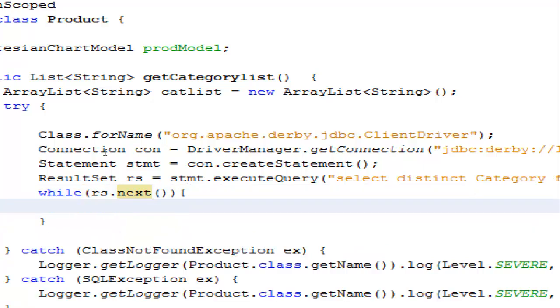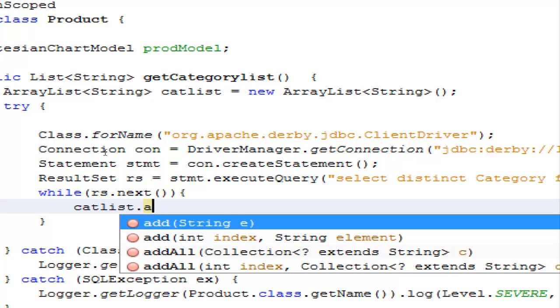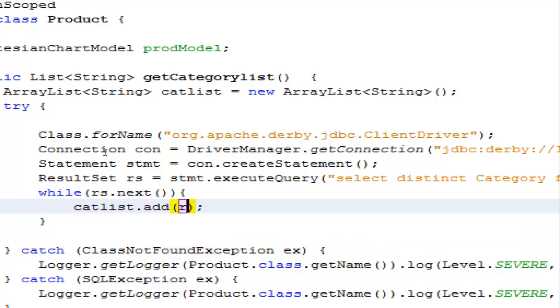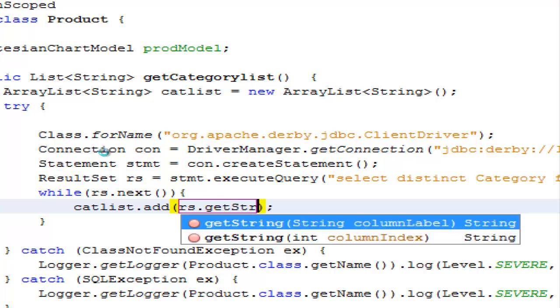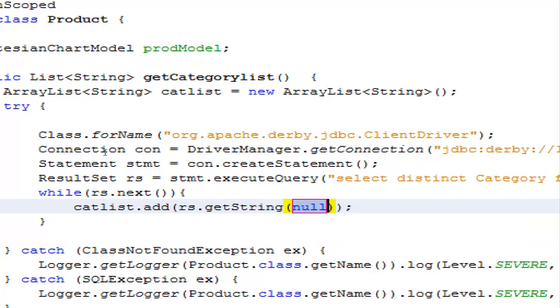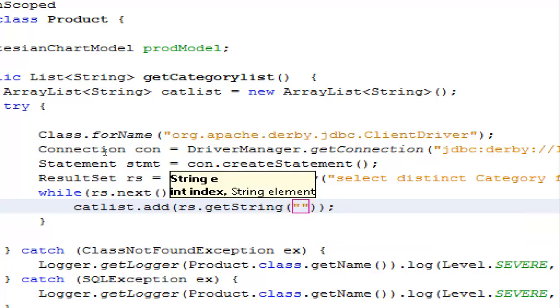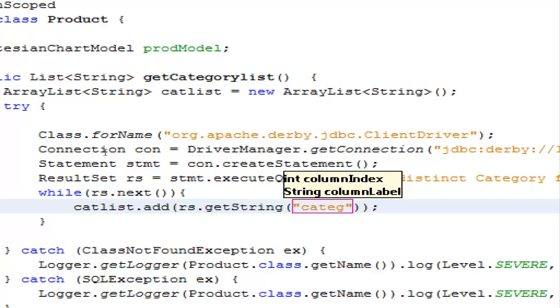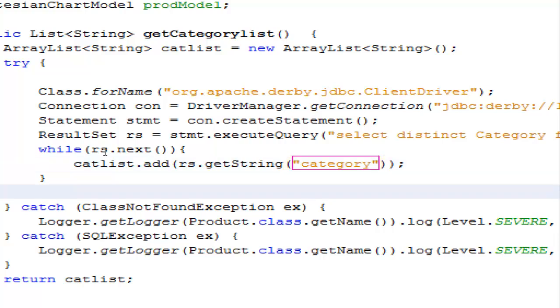As usual, while resultSet.next, read one and add it to the array list, which we have called category list. I'm going to add rs.getString category. So add to the list.